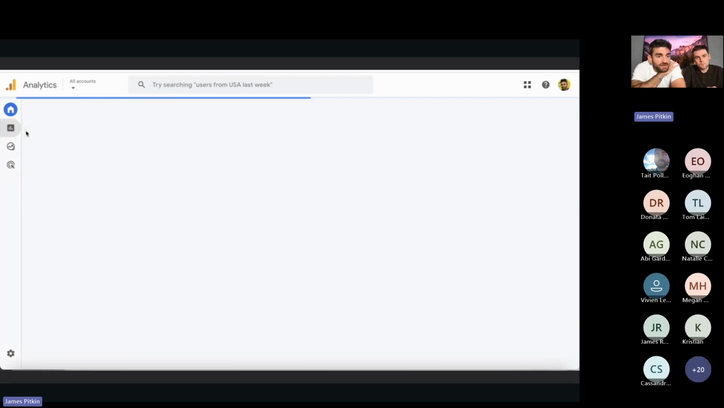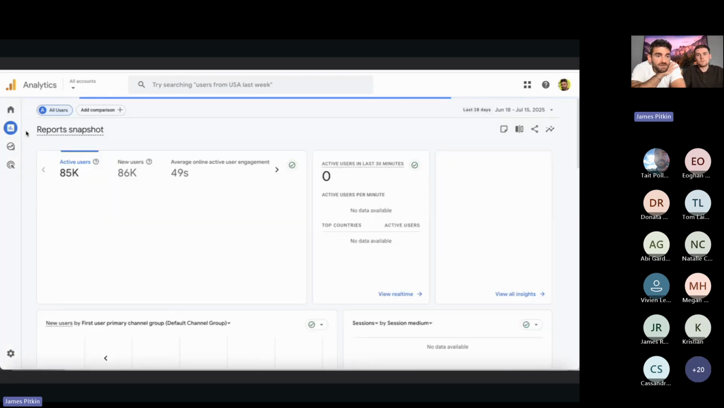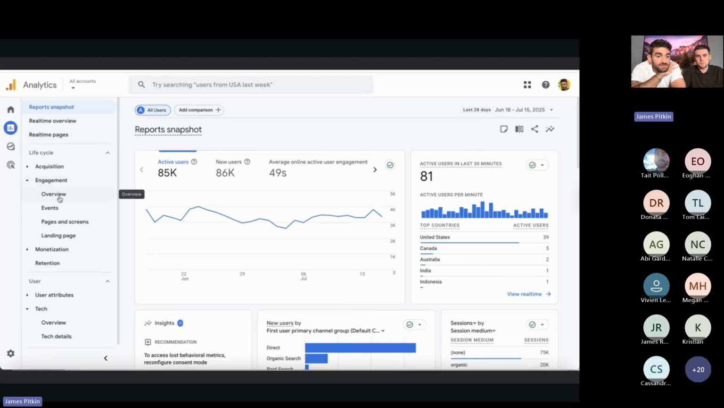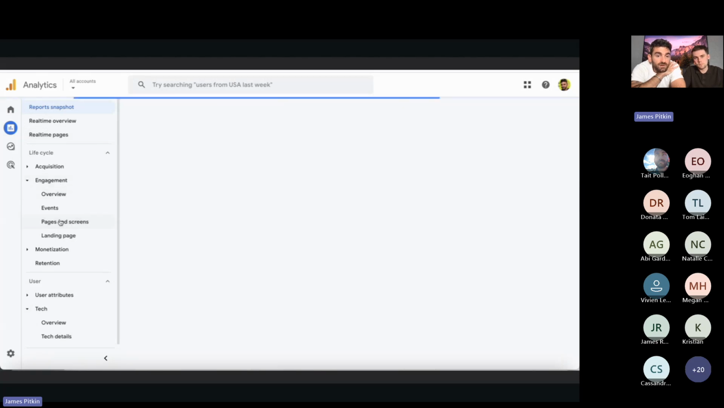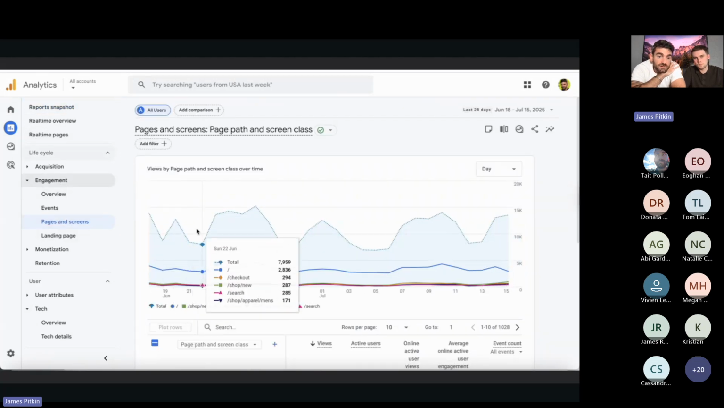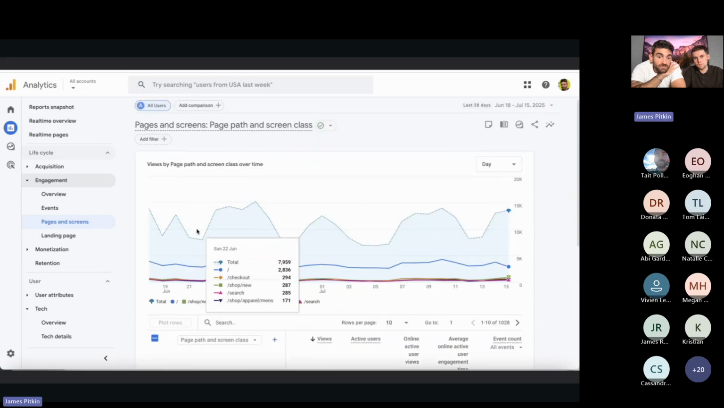So reports, again, similar to the first one, and again we're going to go to pages and screens, but this time we're going to first of all probably split by.